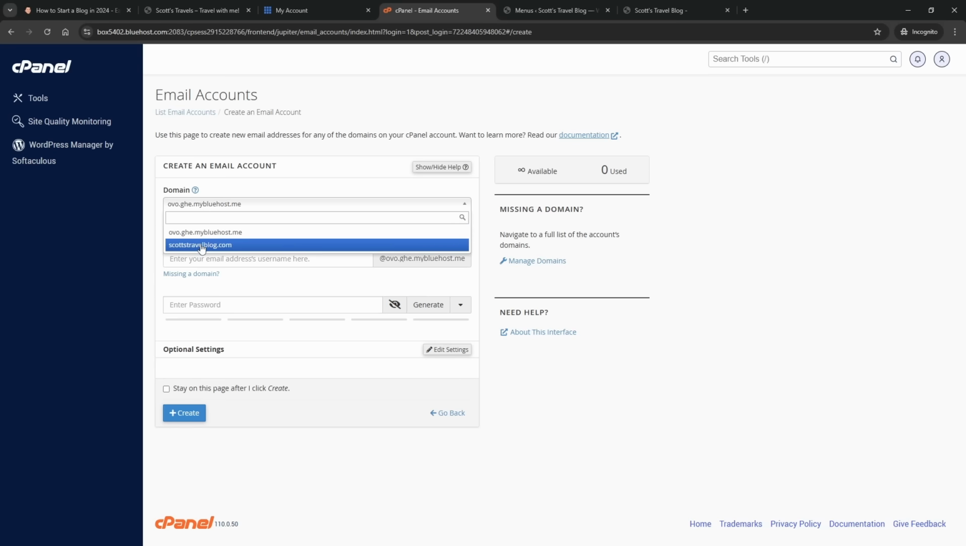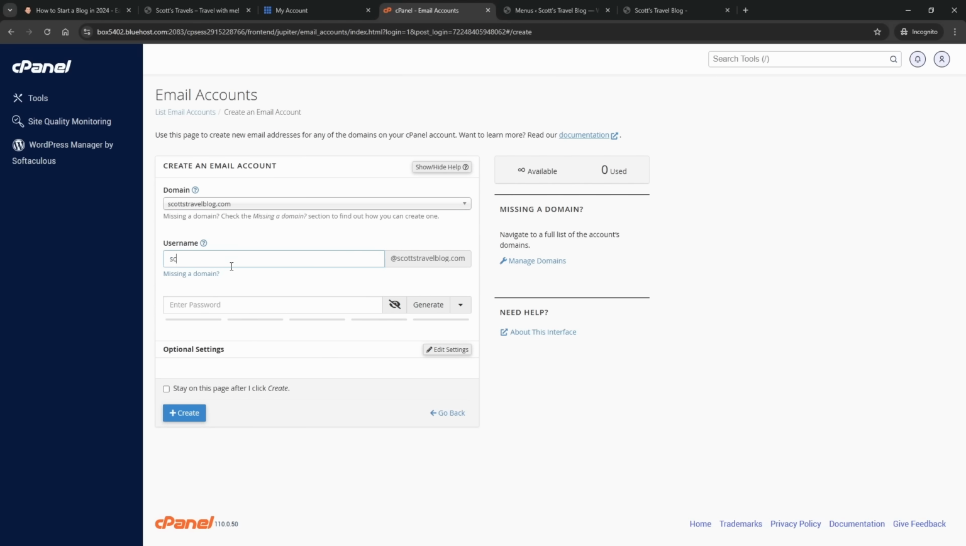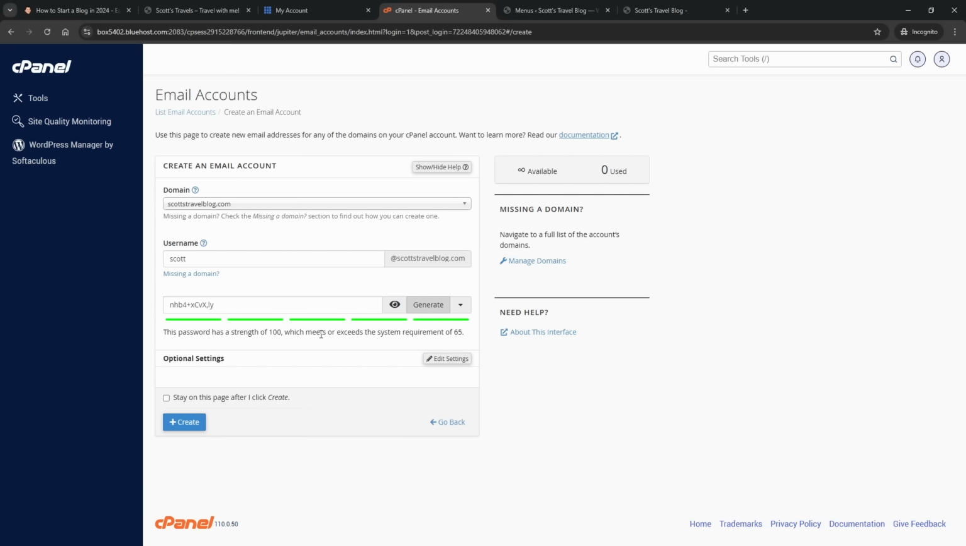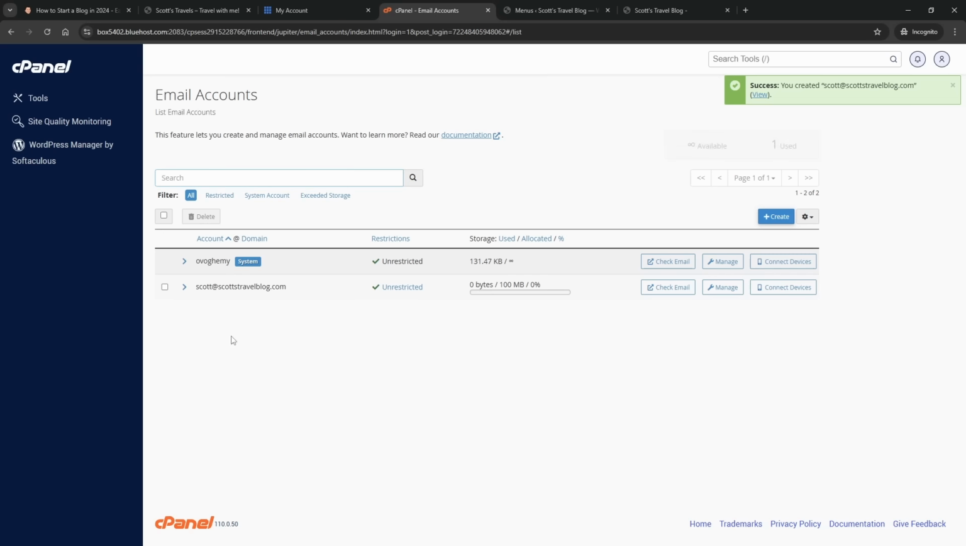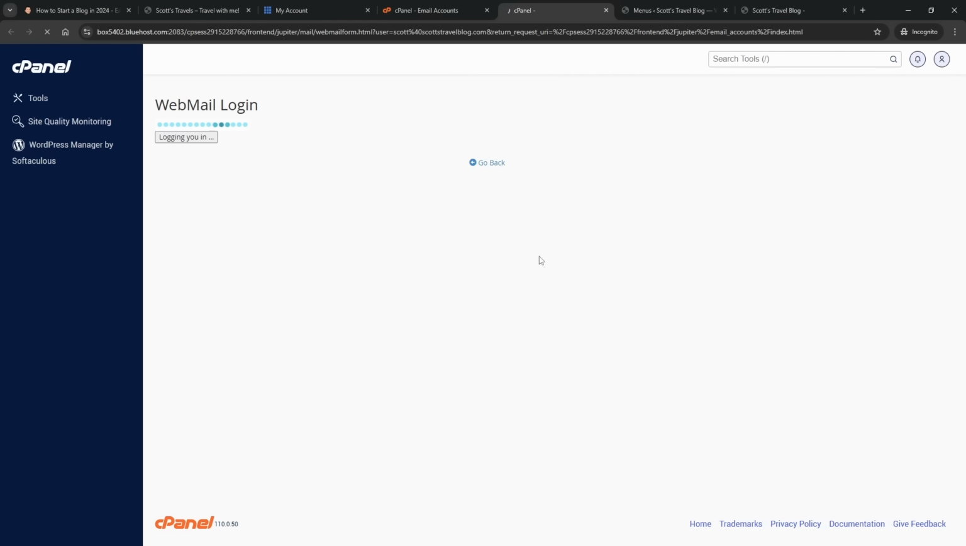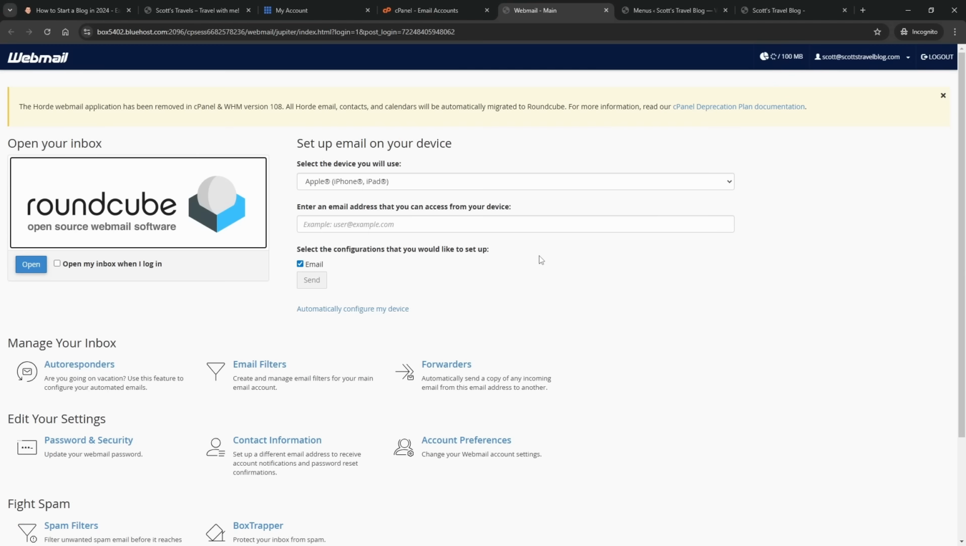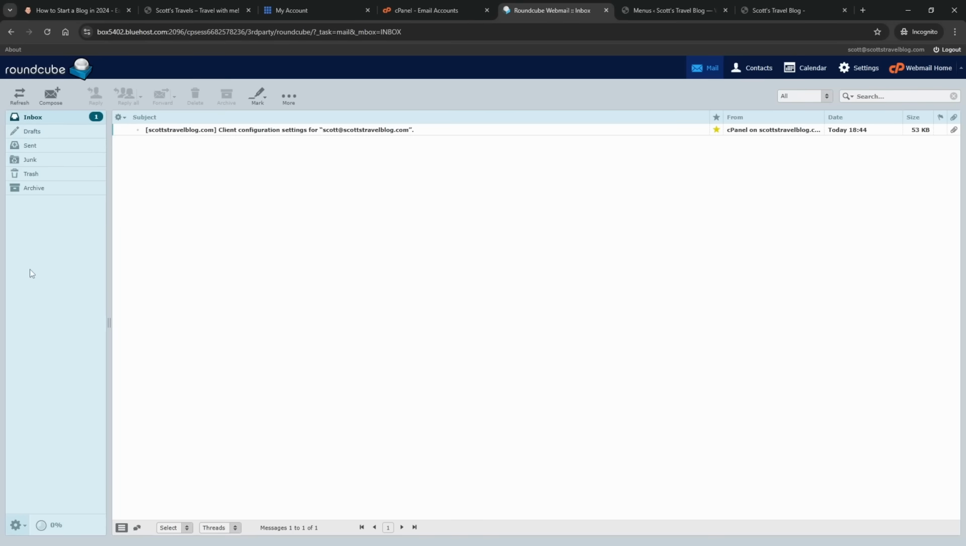First, you want to select your domain name here. So Scott's Travel Blog, and I'll do Scott's Travel Blog. I'll click Generate a Password here, and then I'll click Create. And so now I've got this email address created. To actually check the email, I can go here, click Check Email. This will take you to your webmail, and click Open. And you're taken to your email box here.